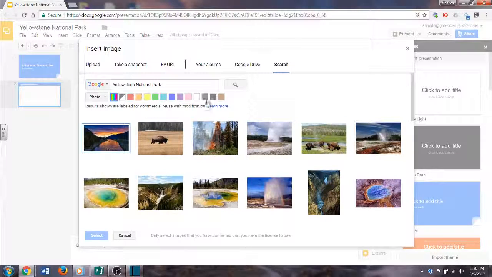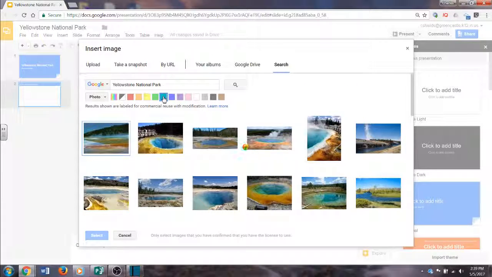Notice to the right of that, there are the options for many different colors. Right now I'm returning any results with any color. Notice that I had a blue theme to my presentation. If I want to have a picture that closely matches that theme, I can choose one of the blues. I will choose the light blue because that more closely matched my theme.